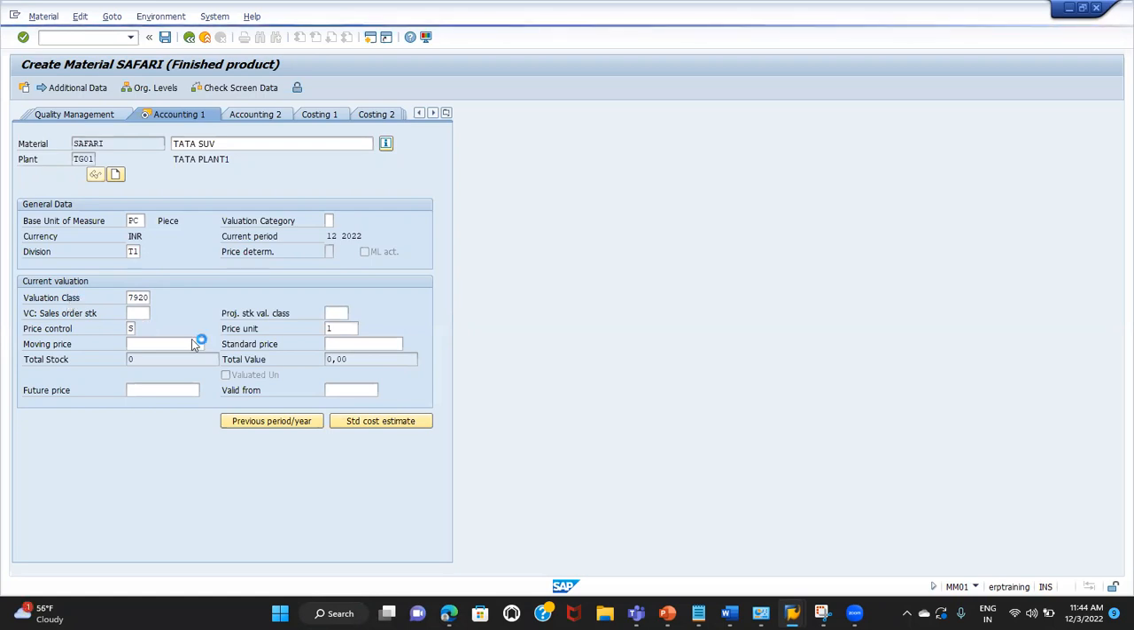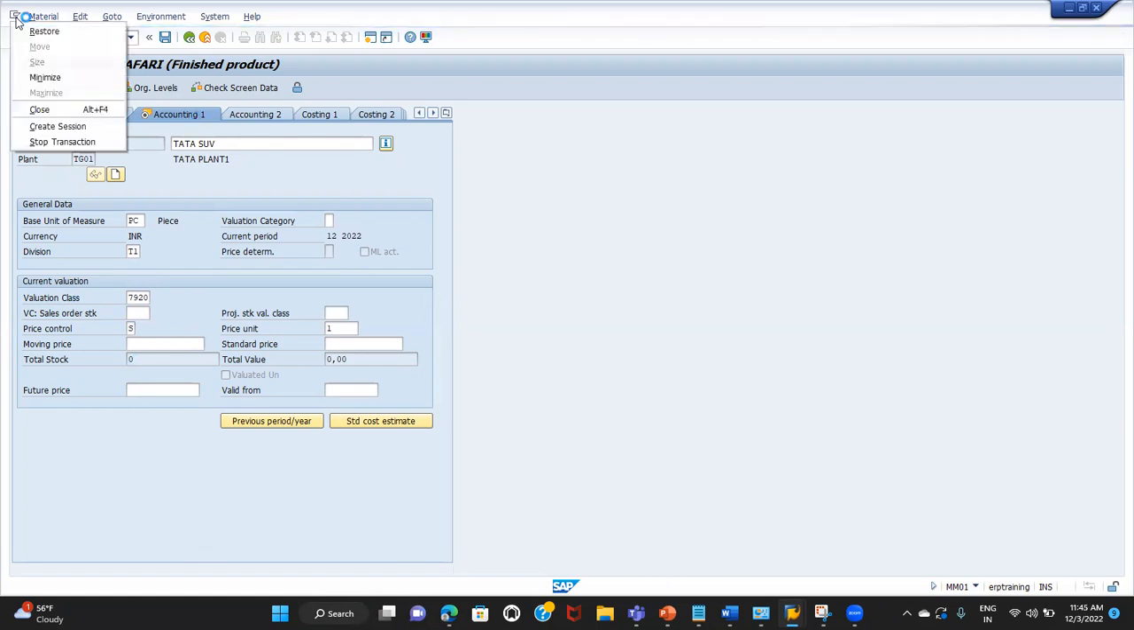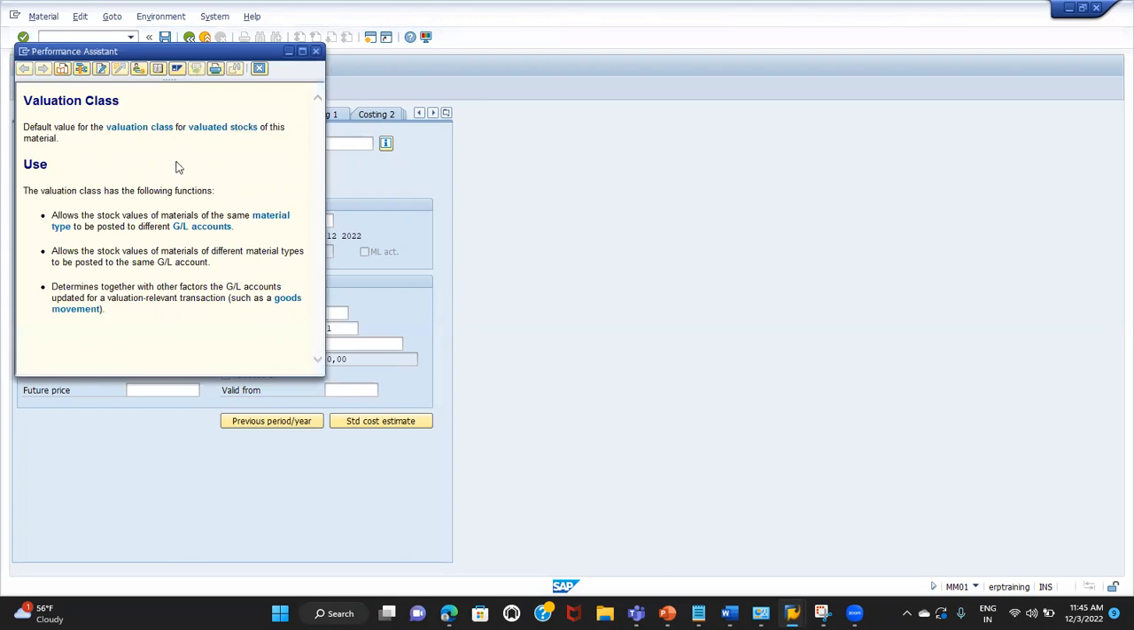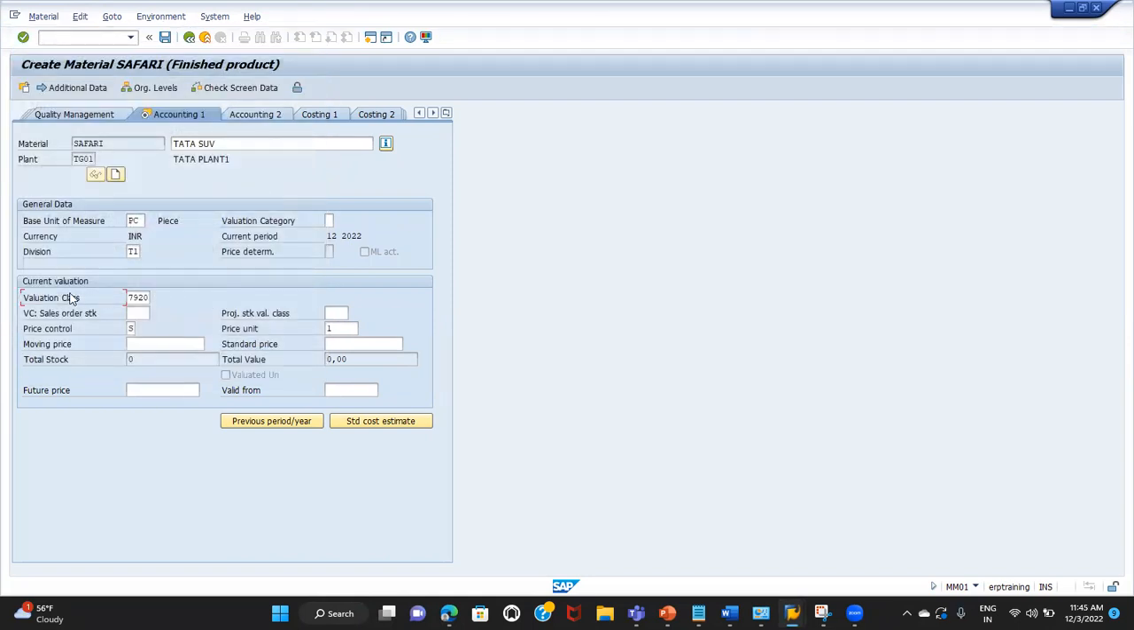Okay, so it is getting saved. So you can see here the importance of the valuation class. Enter the valuation class, then enter the standard price. Standard price is nothing but the cost of the material, the cost of production. Let's say 5,50,000 rupees. That is the cost of production, meaning the manufacturing cost. Based on that, they'll keep some margin and sell it to customers. These are the main fields which I have entered here.